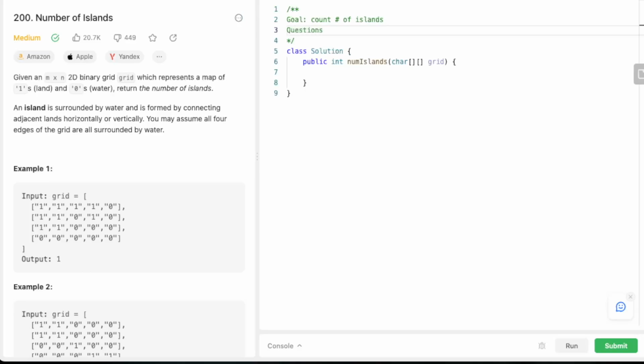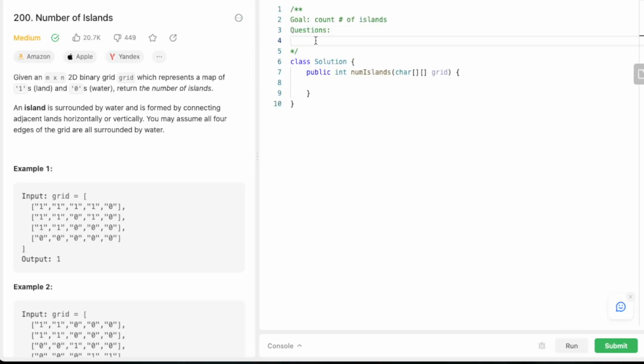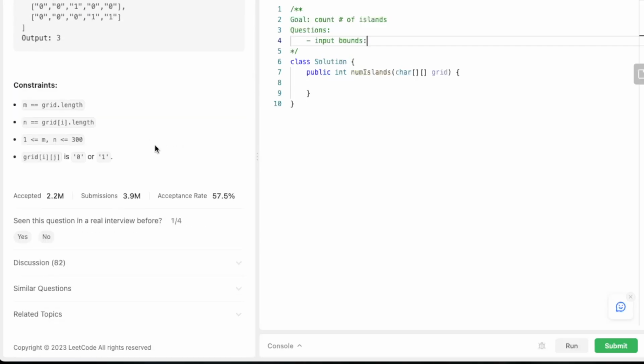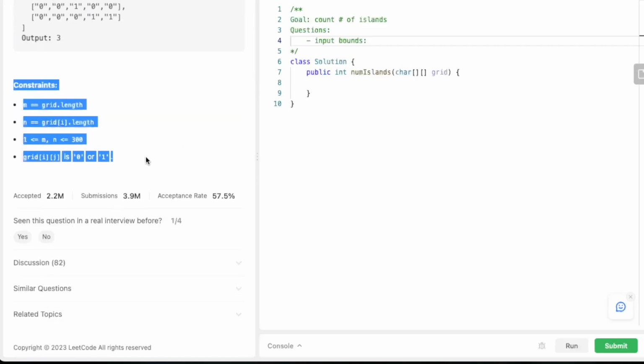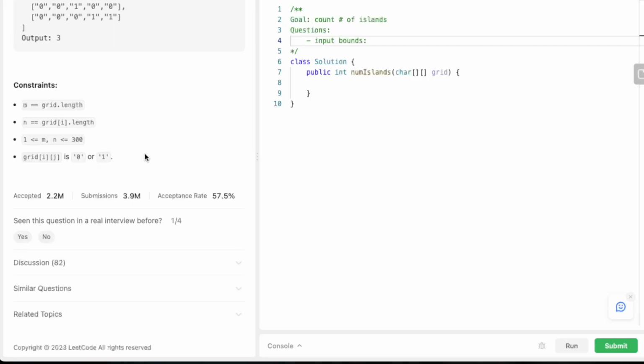Questions. What are the constraints of our inputs? In this case, we're just going to go ahead and scroll down to the bottom, and we'll see constraints are right here. Typically, in an interview setting, the interviewer will copy-paste what the constraints are, so let's just go ahead and say Leetcode.